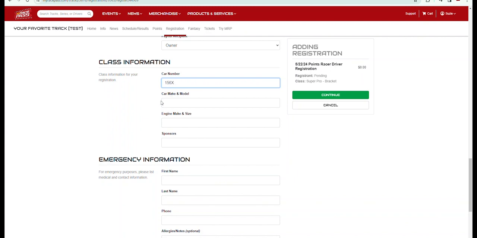So Susie's is 156X. Her car make and model, she drives a junior dragster. It's a half scale junior dragster. I'm just going to put half scale. And Blossom is who makes her engine, so I'm going to put Blossom in there. And then under sponsors, these three boxes right here, car number, car make and model, and engine make and model are required. Again, it's important to have, because the announcers like that information so they can talk about you as a driver.